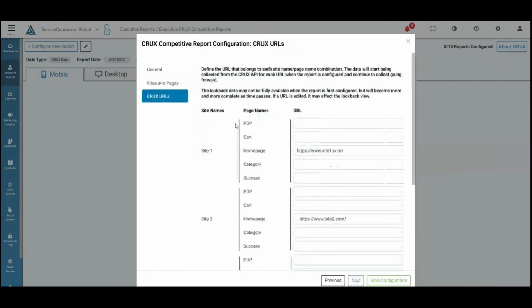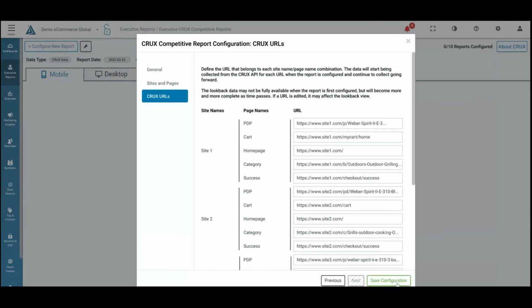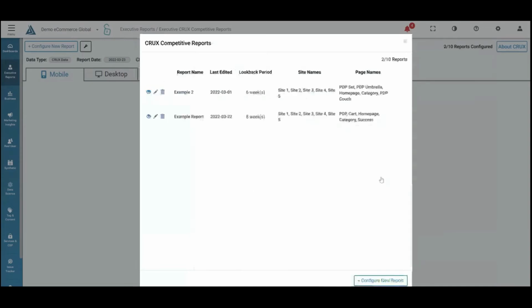And then the last part of this configuration is configuring the URLs that you want to measure for this CRUX data. So each site and page name combination has a corresponding URL. In this case, I filled out the origin domain for each of the sites. You'd have to fill out all of the different URLs in order to be able to save the configuration at the end. So if we click Save Configuration, it should just close it.